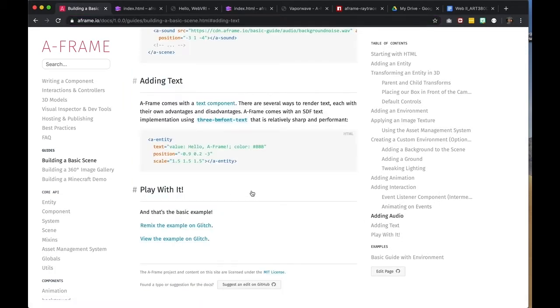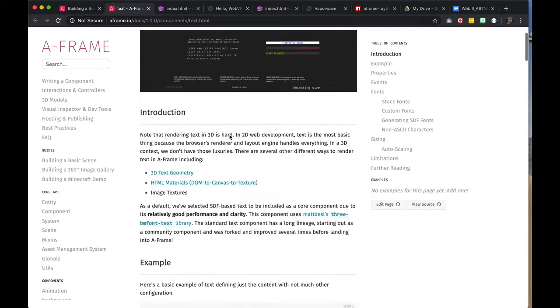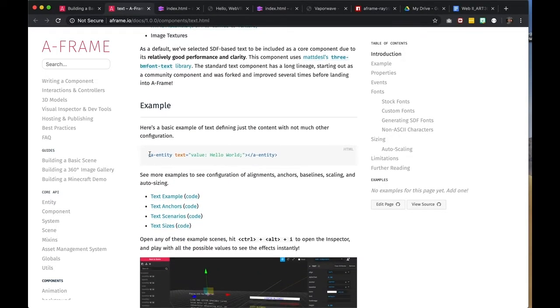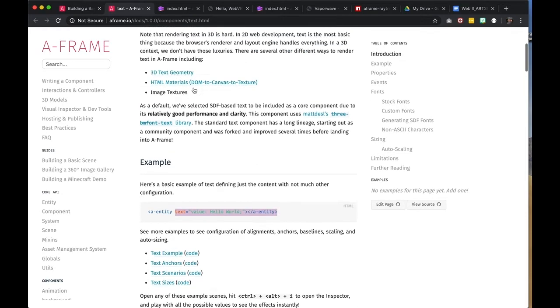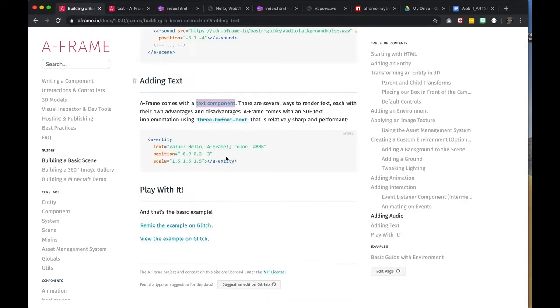Text is pretty easy. We just use an entity, and we can use the text attribute, position, scale, and then there's also the text component. Here's the actual text component again. It's an entity, and you just do the text value here. We'll mix in a couple of options. Let's work with just this starter code right here to begin with.